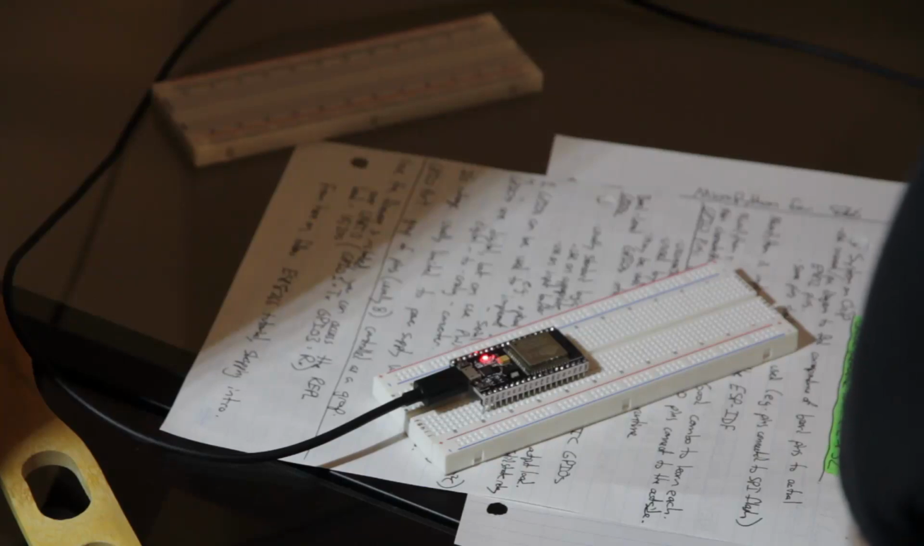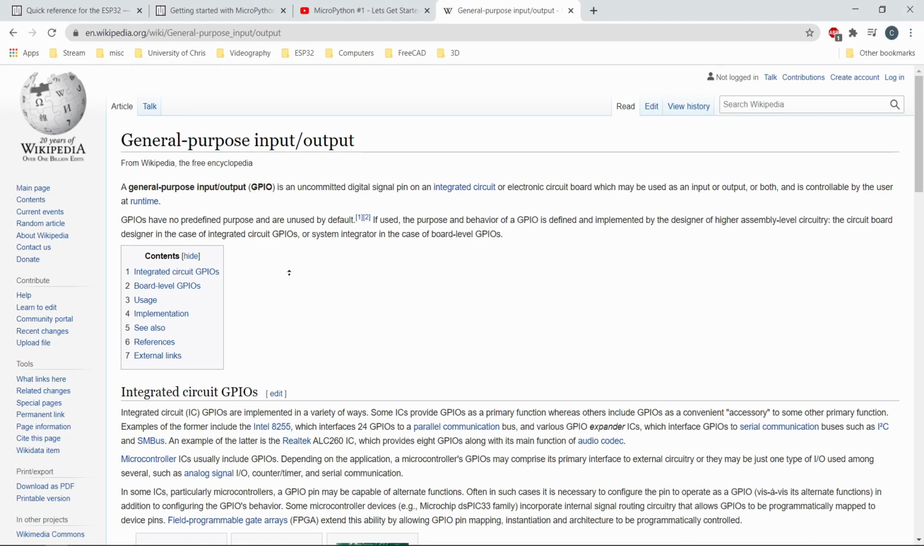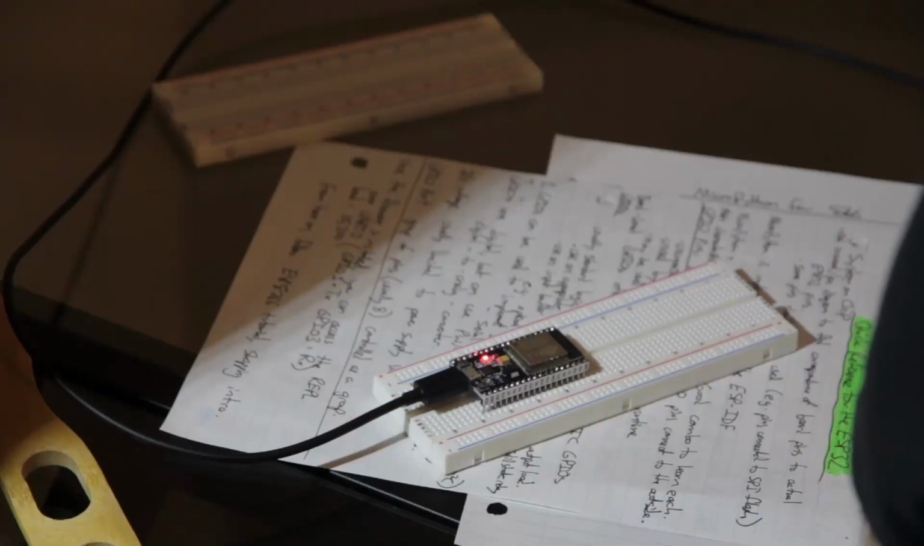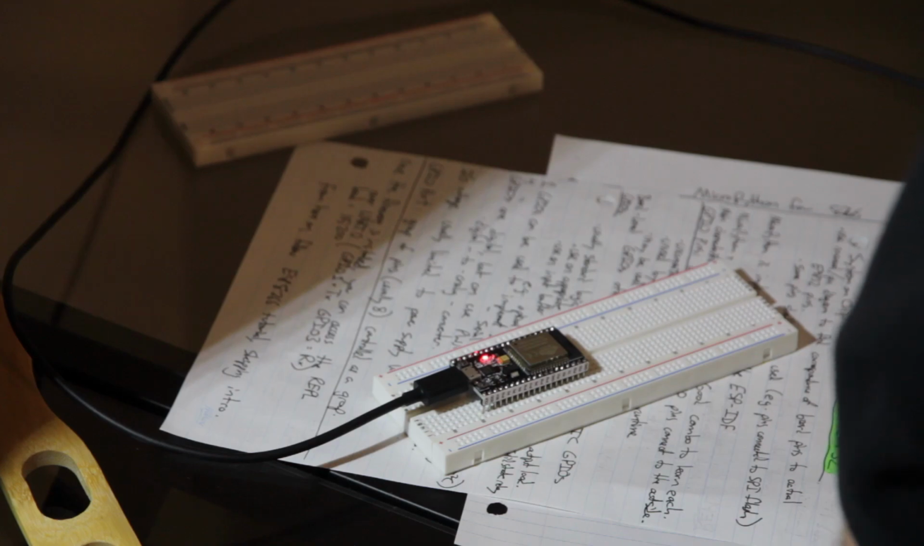This is a beginner's guide to setting up your ESP32 development board. And when I say beginner, I mean me. So if you're an IT person, you should probably stop watching because this video is going to piss you off. But if you're a beginner like me, you might learn something.